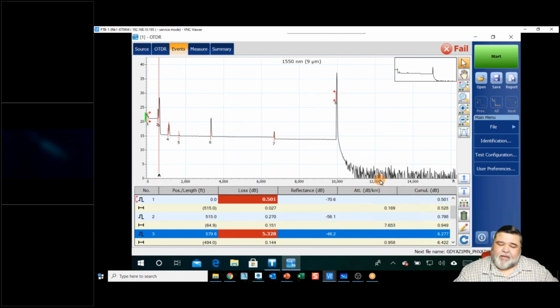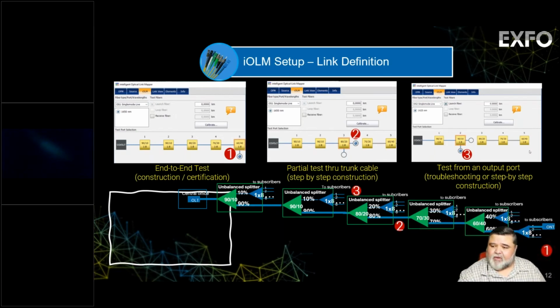That's one of the big advantages that iOLM brings to the table: it allows you to customize your configurations, to get in there and set it all up the way that you want and need. Let me switch screens here. Sorry about that.